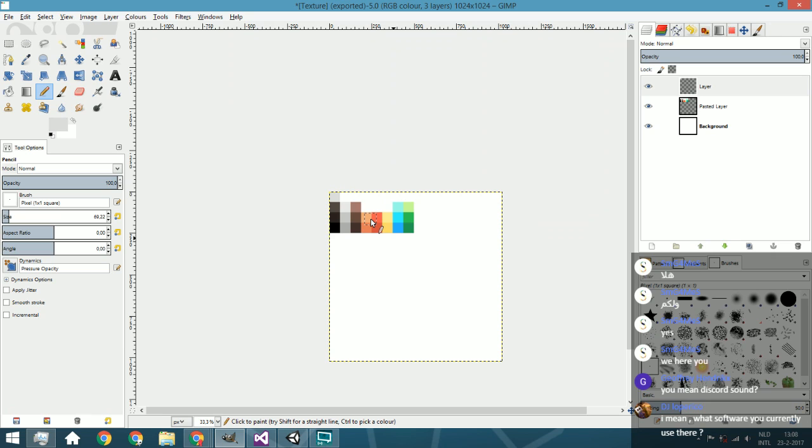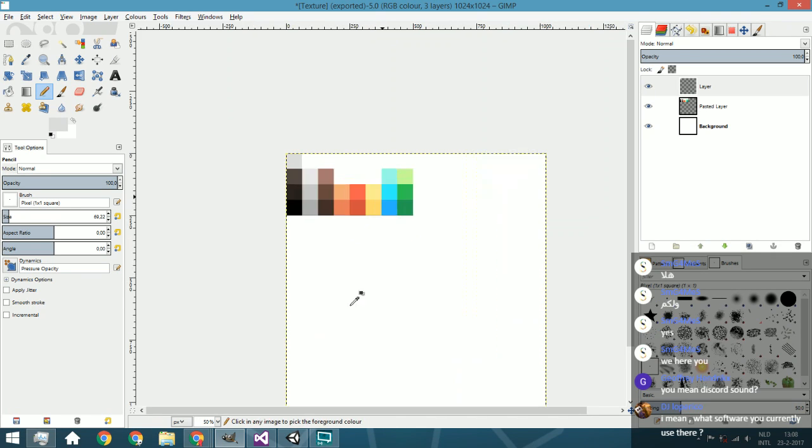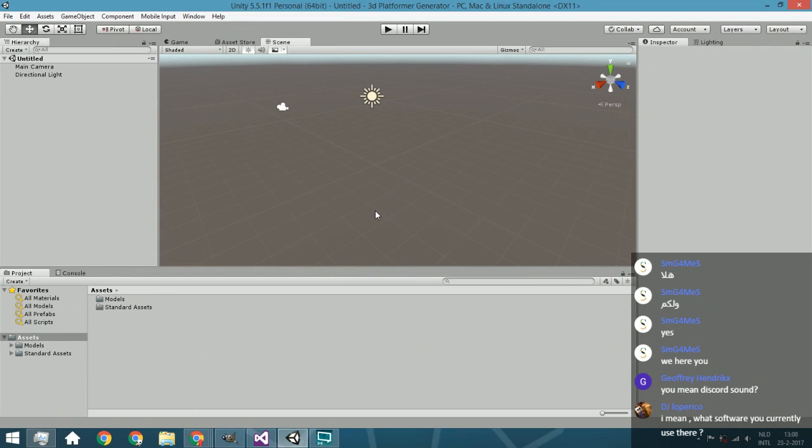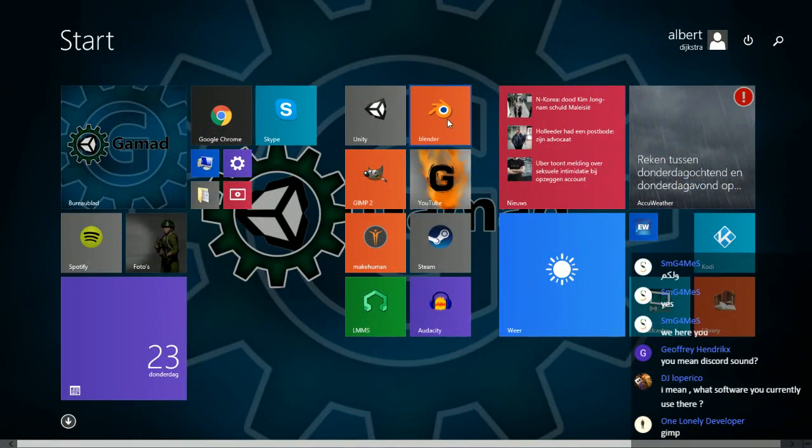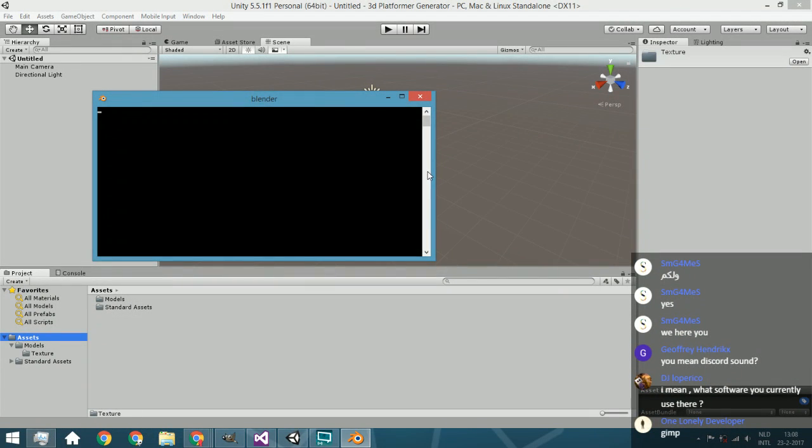And what software are you currently using here? This is GIMP 2.0. This is free software. It's kind of like Photoshop. And it's very awesome because it's free. And now we're going to use Blender for creating the model.